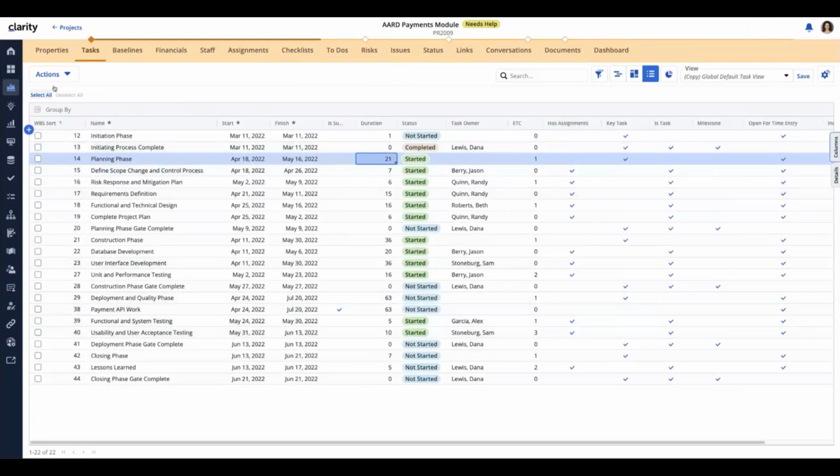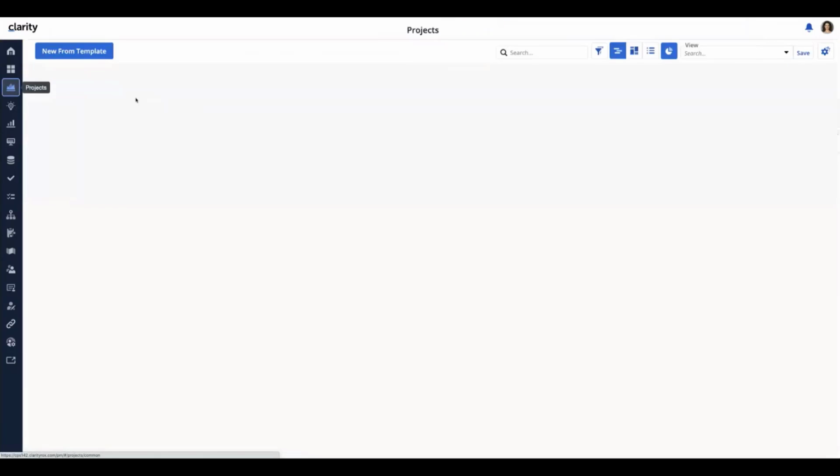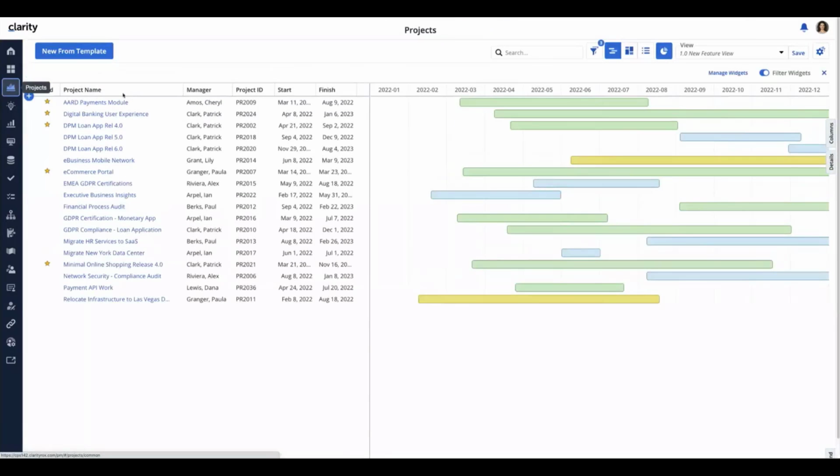All right, so let me return back out to my project timeline view. And this will be a good segue to now jump into things that you need to be aware of.